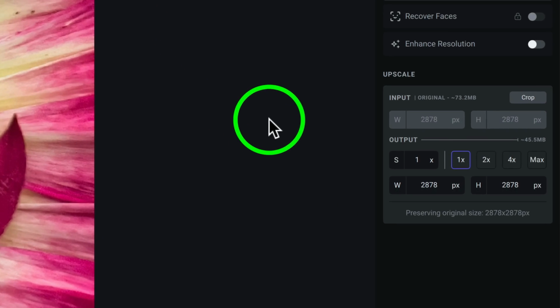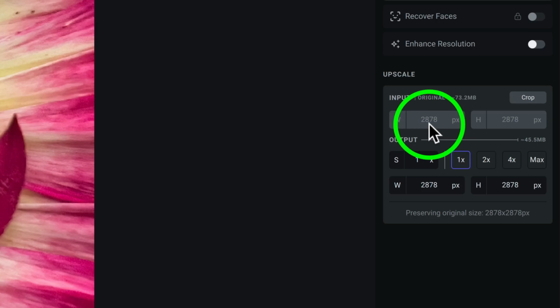And now let's take a look. Now our size is 2878 by 2878. And if I outputted it right now, it would be 45.5 megabytes. So it's gotten smaller because I cropped it in. I've cut pixels off. But that would be way too small. I couldn't really do much with it other than put it on social media or something like that. But if I wanted to make a print out of it, that's kind of small.